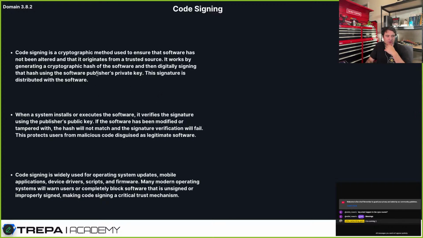So it works by generating a cryptographic hash of the software and then digitally signing that hash using the software publisher's private key. And then again, we can use that public key to decrypt it and say, yes, that is from the sender. So when a system installs or executes the software, it verifies the signature using the publisher's public key. If the software has been modified or tampered with, the hash will not match and the signature verification will fail.